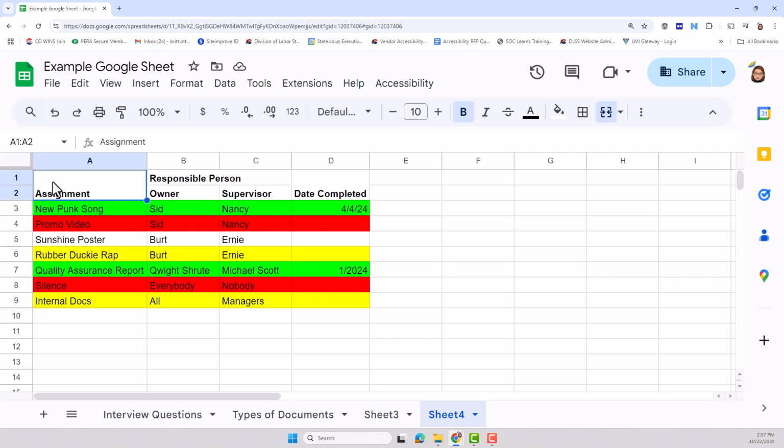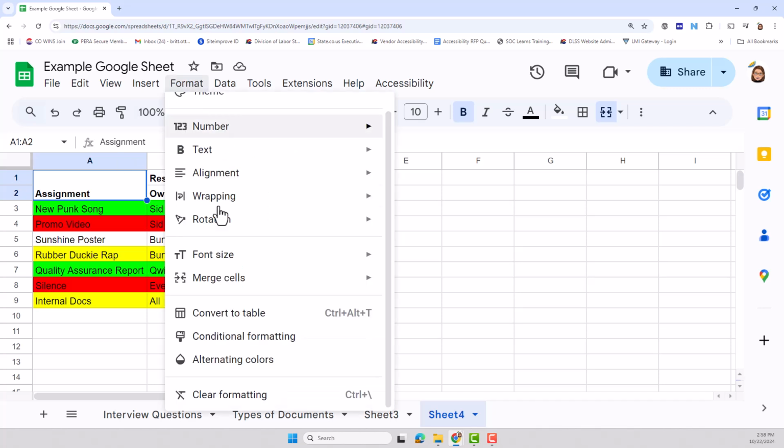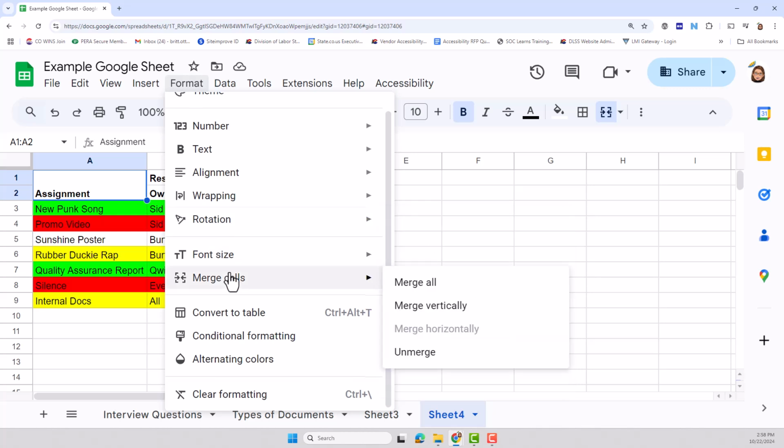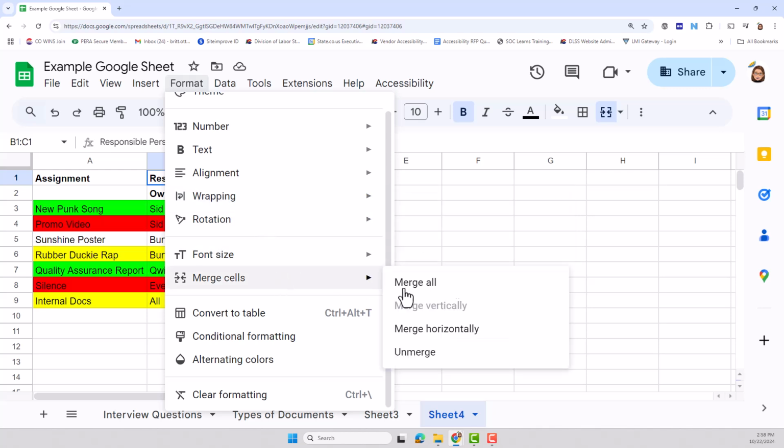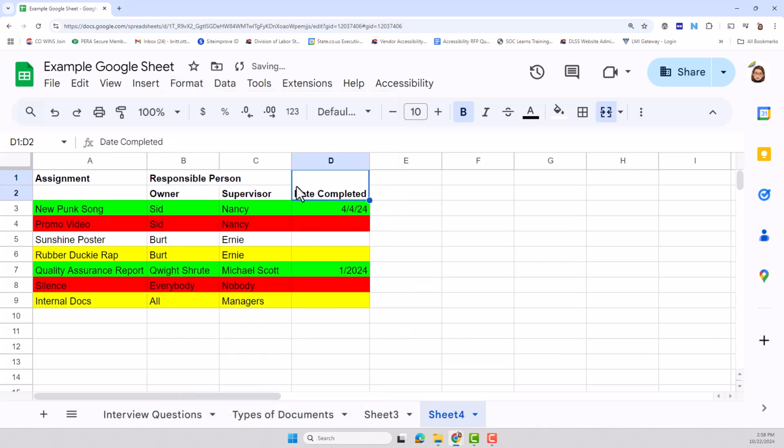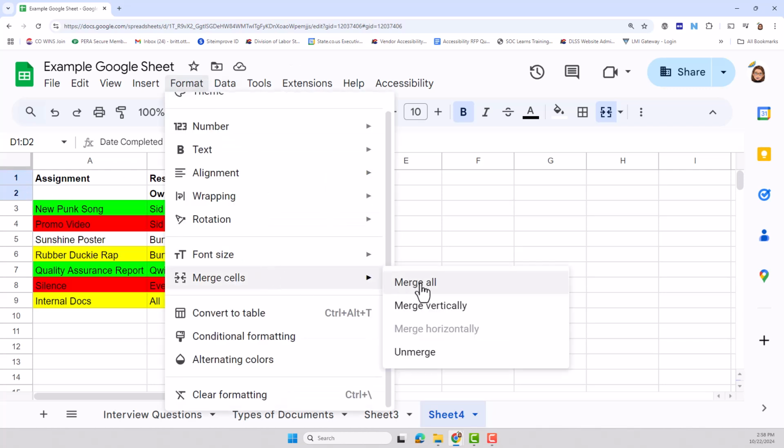First, I recognize I have a few merged and split cells. In A1 and A2, I can tell because as soon as I select the assignment heading, it selects column A and both rows 1 and 2. That is merged. So I'm going to go to Format, Merge Cells, and Unmerge. I can tell that Responsible Person is merged over columns B and C, so I'm also going to unmerge those cells. And finally, Date Completed is merged again over rows 1 and 2, so I'm going to unmerge those cells.